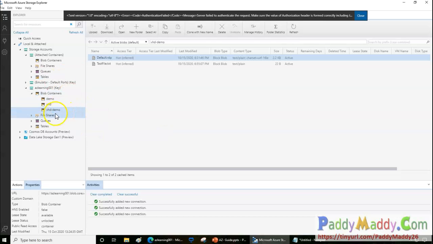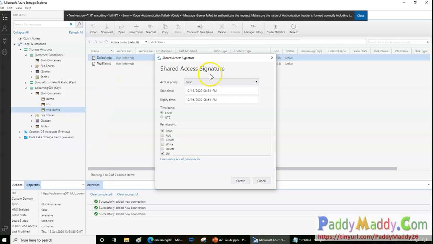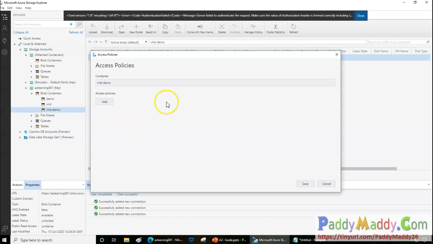Let's say I wanted to generate a SAS policy for my VHD demo. When I try to create a shared access signature, I'm going to create a policy, but I don't have a policy here. So I'm going to right click and click on manage access policies. This is where I can create a policy. I'm going to click on add, and I can give it a name to identify.